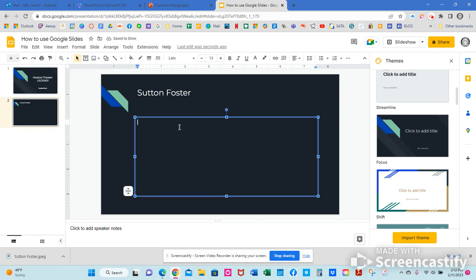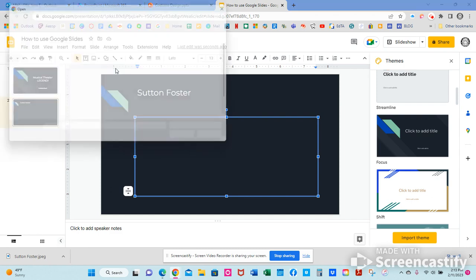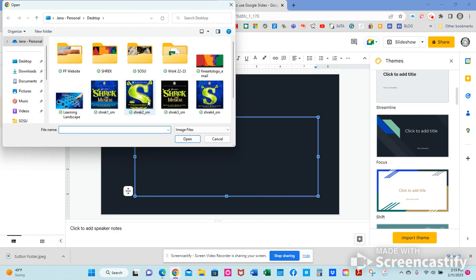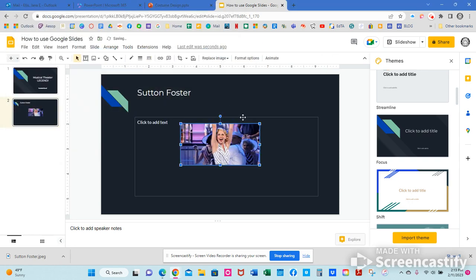And I know that I have saved an image that I want to add in my presentation. So I go up to this insert image, I click it and upload from my computer, which I happen to have saved on my desktop. You can also go into your photos and go online to find pictures, and there it is.